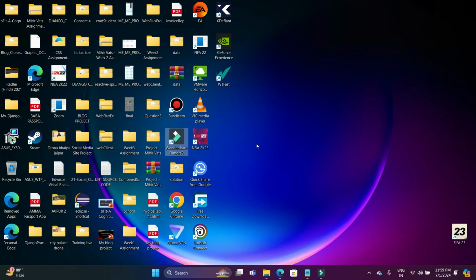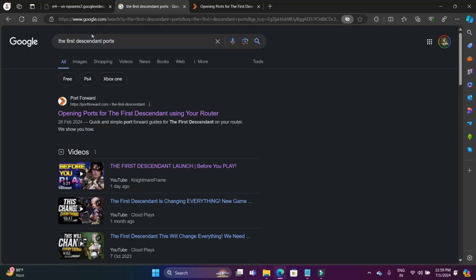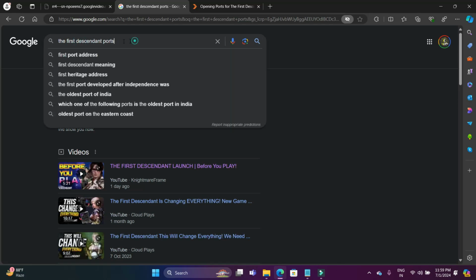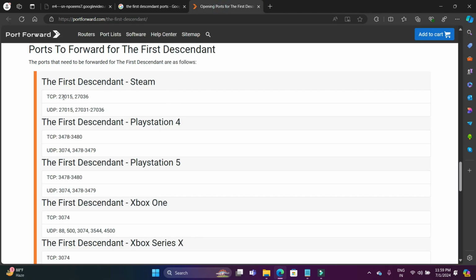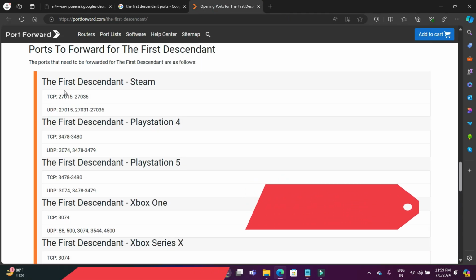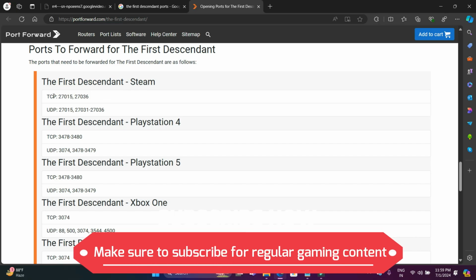So if you have a stable internet connection and all your router configurations are good to go, then this step is very important. All you have to do is search for the First Descendant ports on Google, and go to this website, portforward.com. Go to this first link and you'll be redirected to this page. Here, as you can see, the First Descendant Steam ports are here.